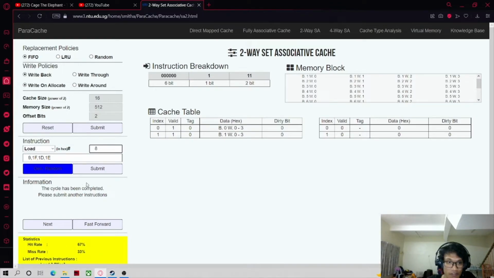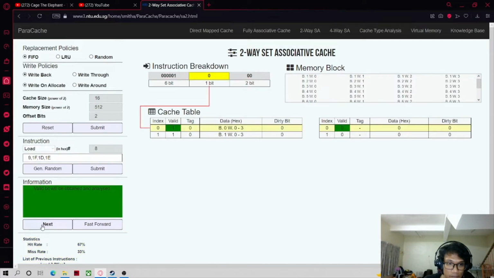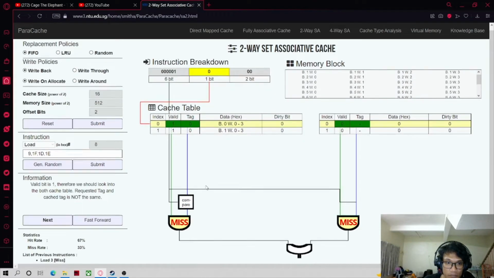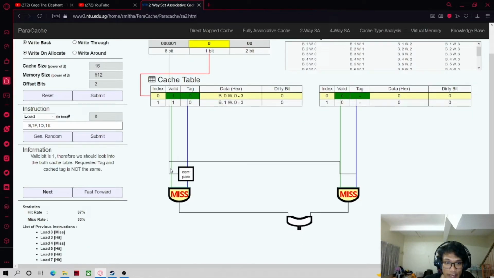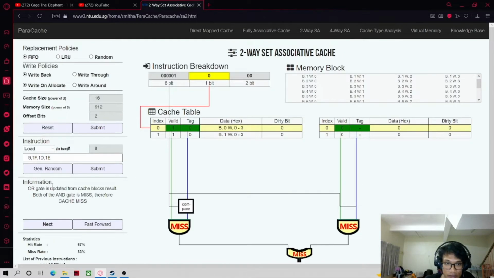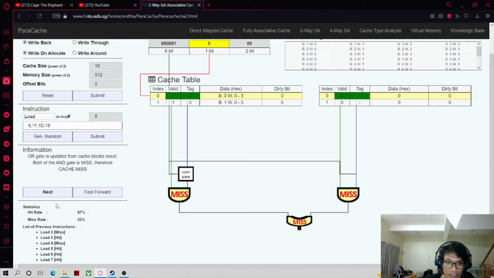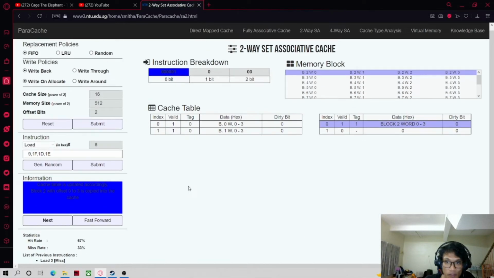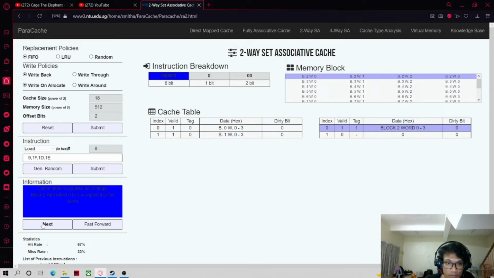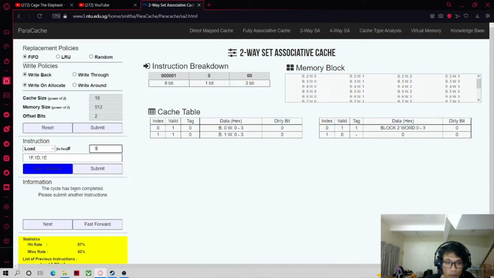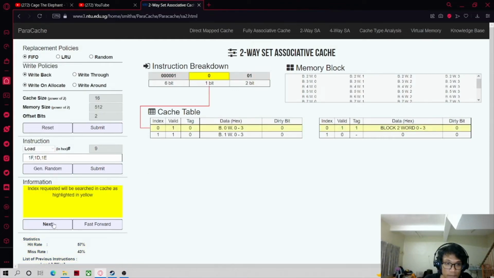Next, complete the load 7 cycle, and moving on to the next cycle, which is load 8, submit, next, analysis diagram. The requested tag and cache tag are not the same at all. As you can see on the analysis diagram, both of the gates are missed, so the cache is missed. Obtaining data accordingly, and complete the cycle.